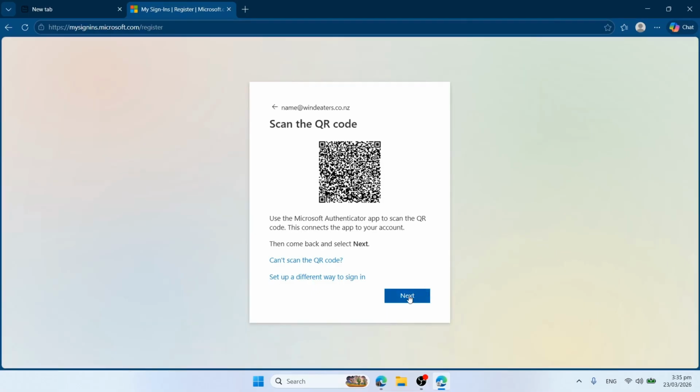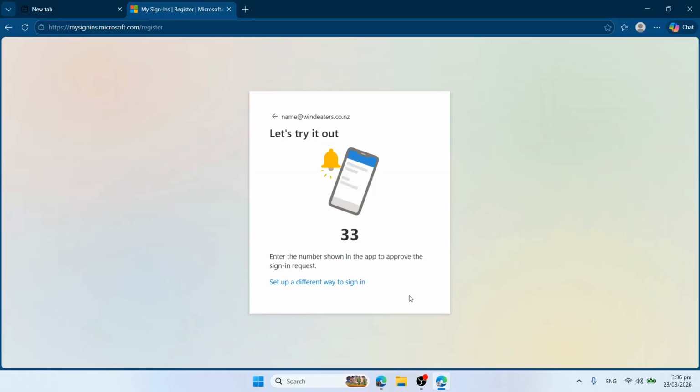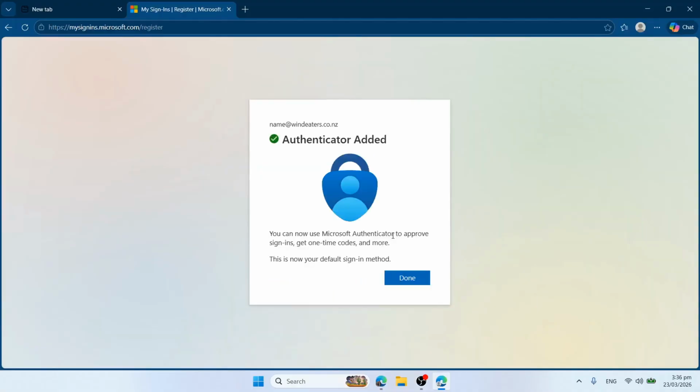Now that Authenticator is set up in your browser, click on the Next button to use Authenticator to validate your first login. The browser will show a number. At the same time, a notification will appear on your Authenticator screen. Enter the number that appears in the browser into Authenticator to approve your sign-in. Using Authenticator means that nobody else can use your login credentials without you authorizing that login on your mobile phone. Congratulations! Your new account is now secure. Click on the Done button to proceed.